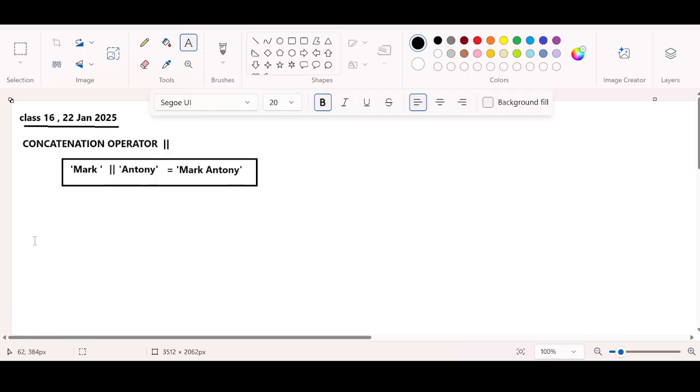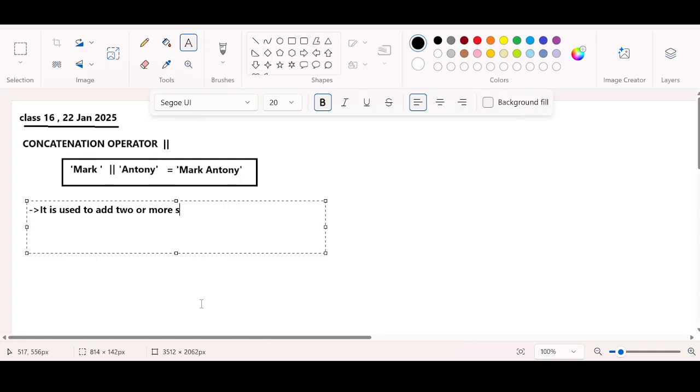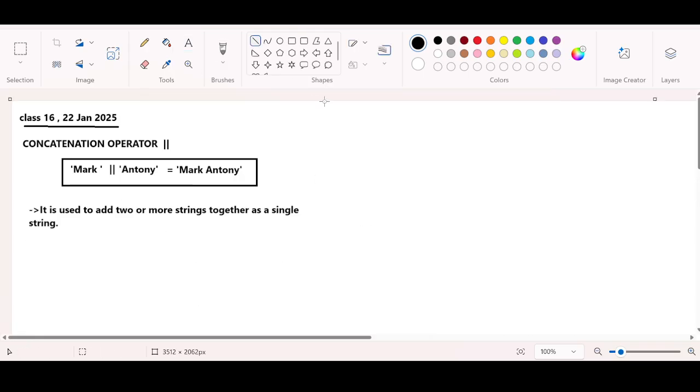What is the syntax here? So what is the purpose? It is used to add two or more strings together as a single string. Right? What is the syntax? Let me separate this.